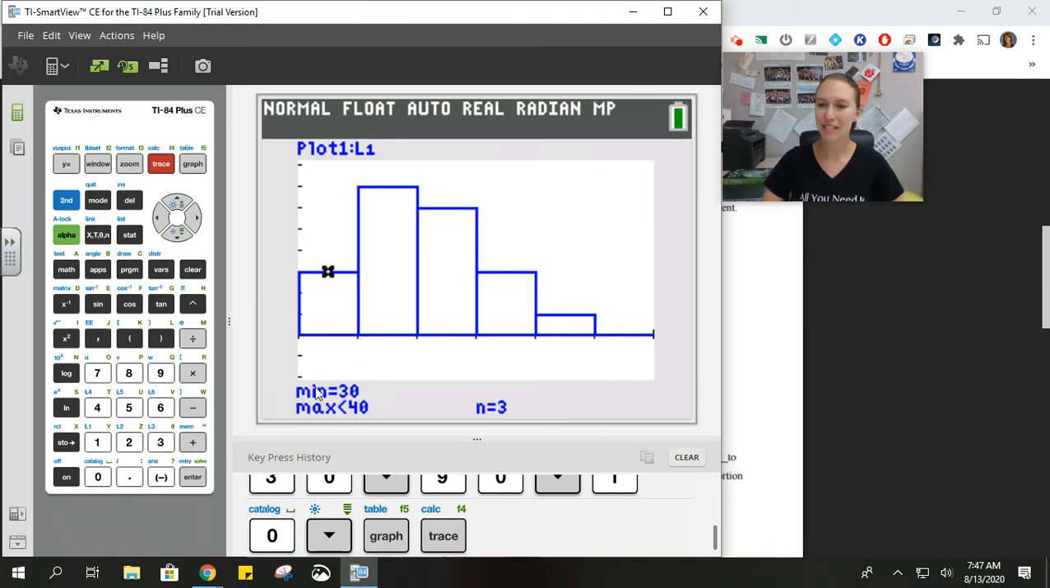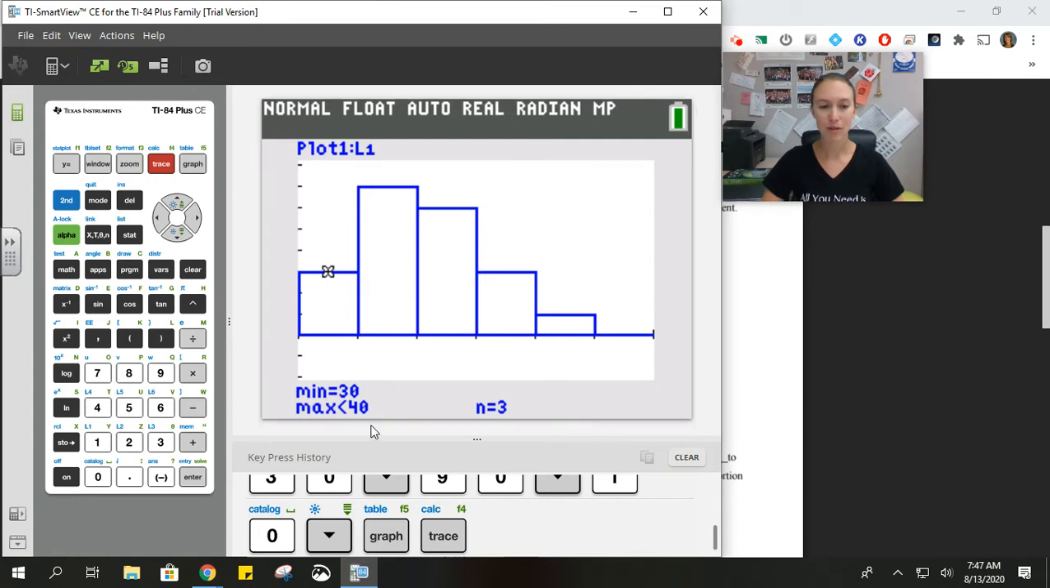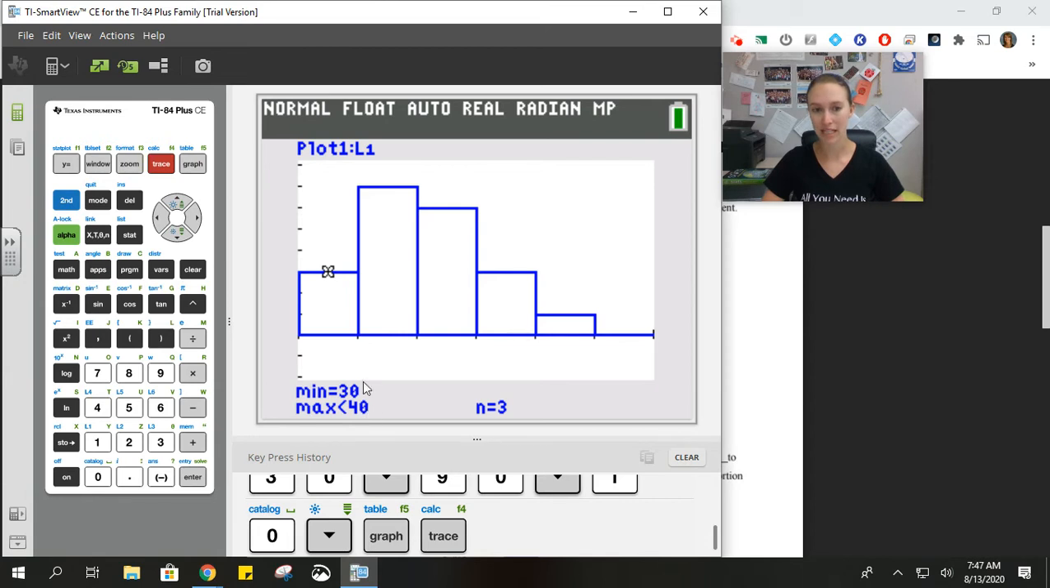It also reminds you, and there's a note in our notes on this, that each interval includes the minimum and does not include the maximum value. So if you look down here, it says minimum equals 30, but the max is less than 40. So it doesn't actually include 40. If there was a plant that was exactly 40 centimeters tall, that would actually be counted in the second interval. And then we can hit our arrow keys and go through the rest of the intervals to see them.